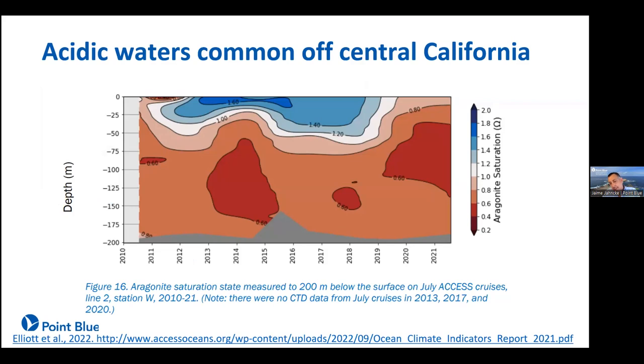In the red, you can see here, acidic waters. In the blue are less acidic waters. And the idea is that this boundary of about one in aragonite saturation separates the acidic from the non-acidic, or the less acidic, waters. Waters in the red are areas where shell organisms are having a hard time building a shell. Waters in the blue area are areas where those organisms have no problem, let's say, building a shell.